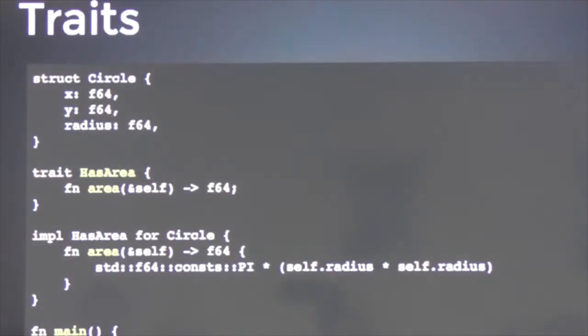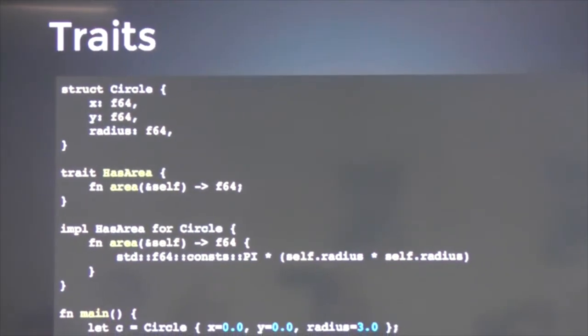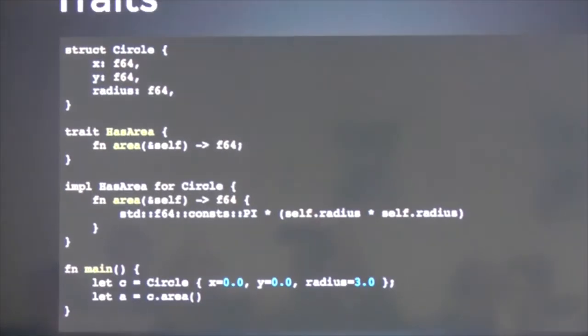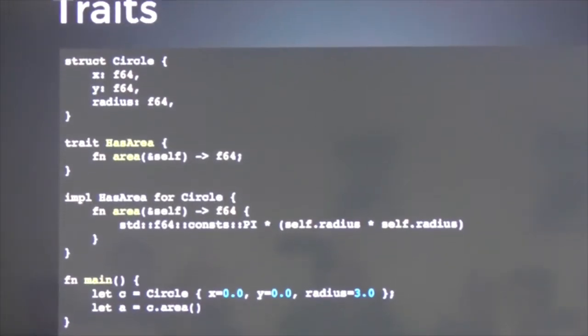One of the more interesting parts is traits. If you use Scala, these aren't the same as Scala traits. These are much closer to Haskell type classes. So here's an example. We've got a circle structure and a trait called HasArea, which contains a function from the self type to a 64-bit float. Then we're going to declare an implementation of HasArea for circle and use it. So this is essentially the same as having a HasArea type class in Haskell and declaring an instance of it. Your traits can be parameterized over types as well, which will give you the same thing as a multi-parameter type class in Haskell.